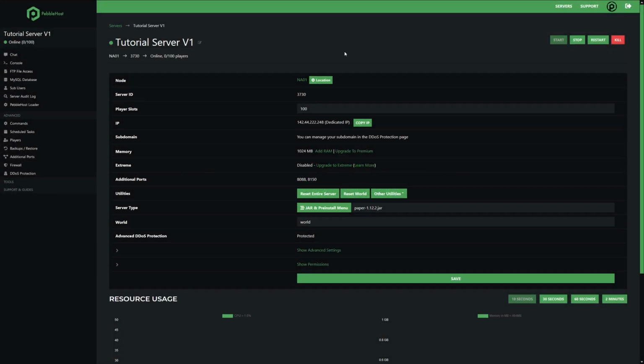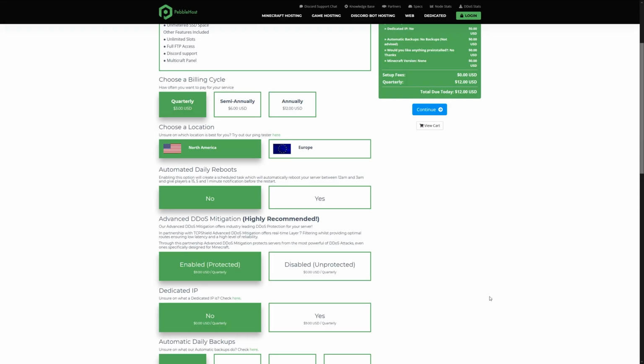Today we'll be taking a look at how to set up the Advanced DDoS Protection on your Minecraft server. Advanced DDoS Protection, or Mitigation, is an add-on we offer that's a partnership with TCP Shield. This offers real-time Layer 7 filtering while providing an optimal route, ensuring low latency and high levels of reliability.